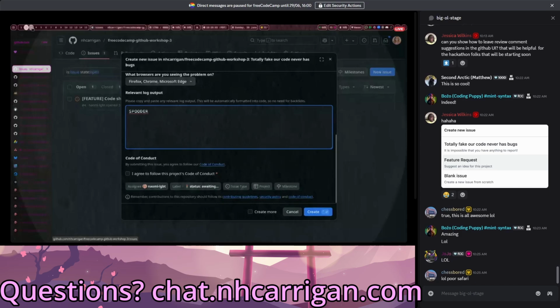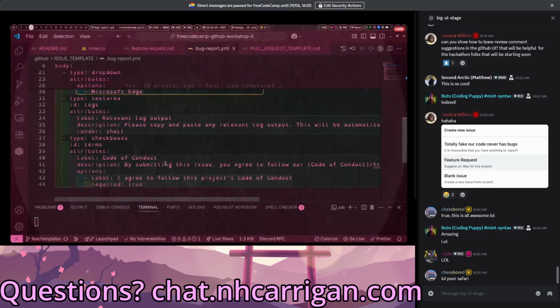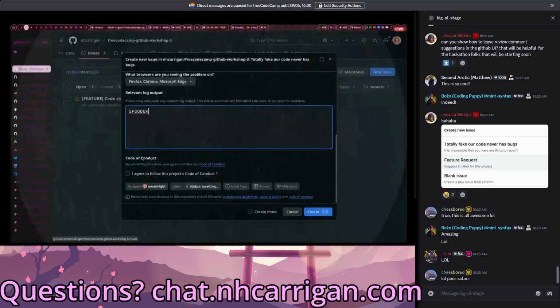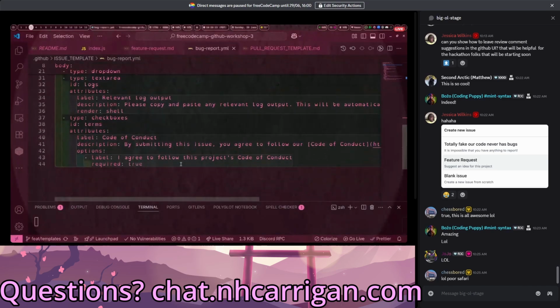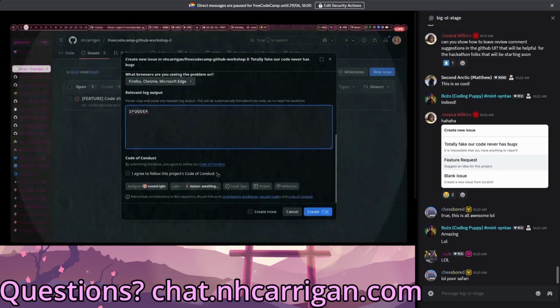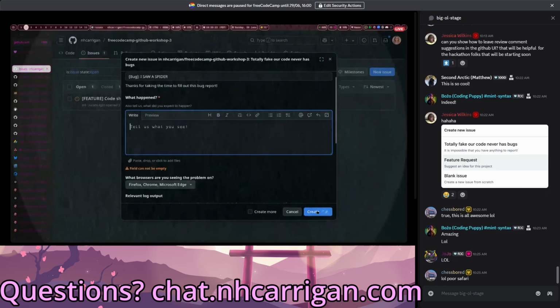We see finally our checkbox. We have our label and our description, code of conduct, description. This is Markdown, so you can do cool links like this. We see our one checkbox. I agree to follow the code of conduct. It is required. We see the little star that indicates it's required. Let's check the box, and let's create our issue.